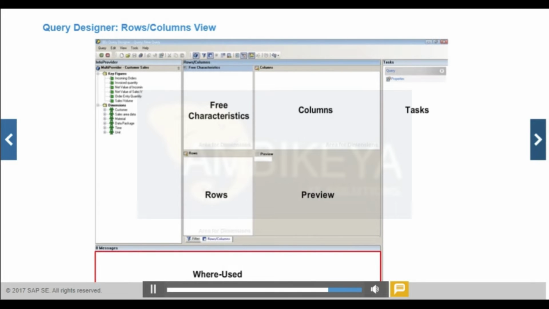Messages/Where Used. When you choose the Where Used icon from the Query Designer toolbar, the Messages section in the lower part of the screen changes to Where Used. The Where Used section provides information about where a query object is being used.